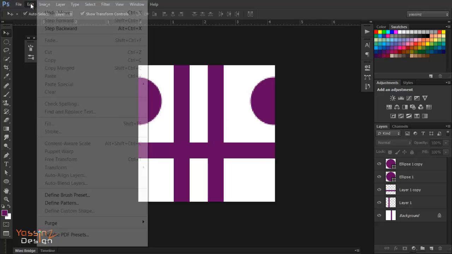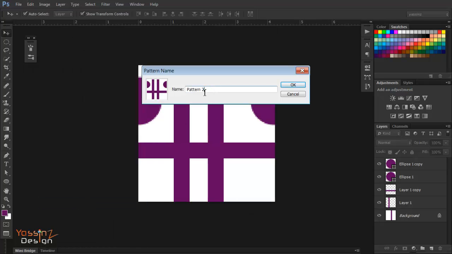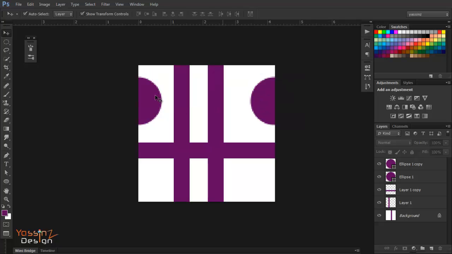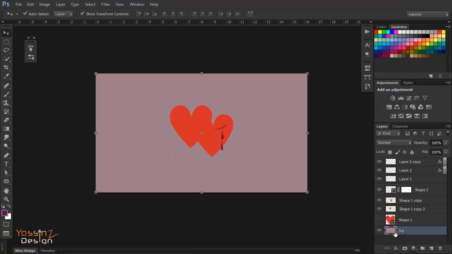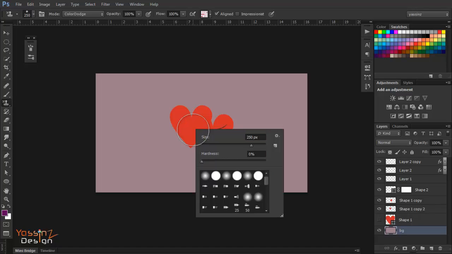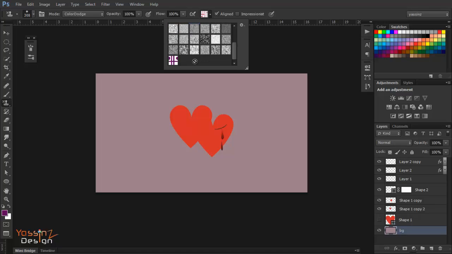Then I'm going to Edit, Define Pattern, and name it anything pattern. Okay, now I'm going back to my artwork. This is my background. So I go to my background, take my pattern stamp tool, this one. It's just beside the clone stamp. I'm going to choose the pattern stamp tool and take maybe a larger, soft brush, and choose the pattern I have just created, which is this one here, the anything pattern.